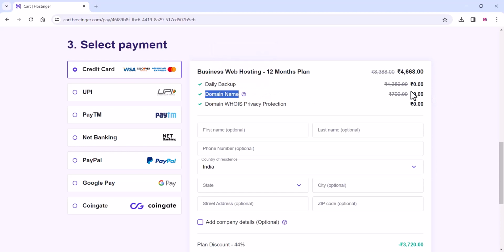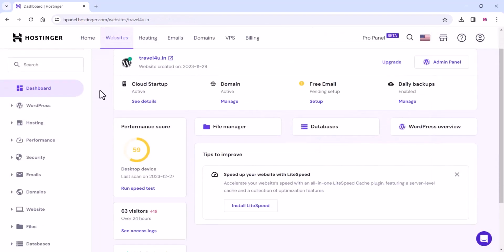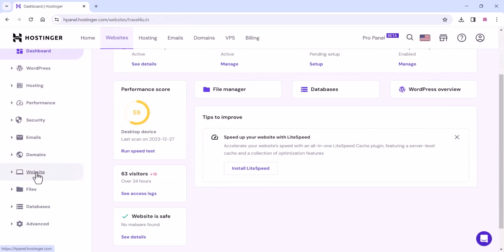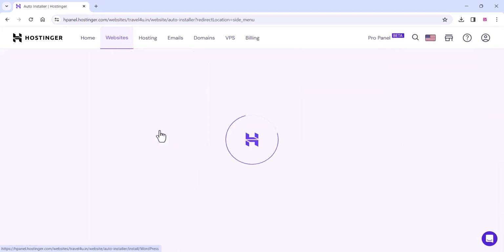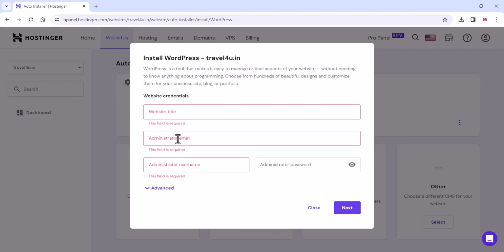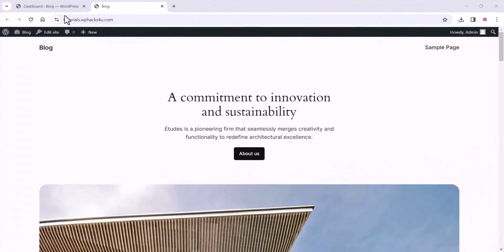Okay, once you complete that, you can select the payment method, check all these details and complete the payment. Once you complete the payment, you will get a dashboard, a hosting control panel like this. There you can install WordPress, as you can see in the video. The same way you can install WordPress on your website. You can complete all these details and install WordPress. Once you click on next, your WordPress will be installed. Okay guys, this is your default WordPress website, and we are going to customize all these things on your website.